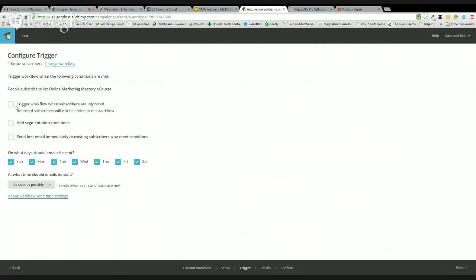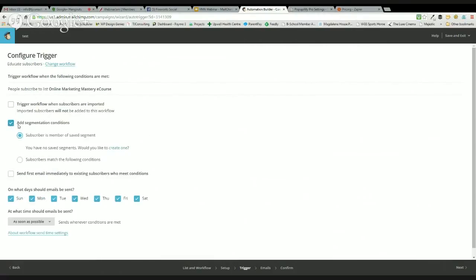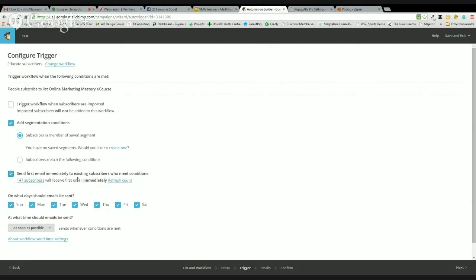And then you can set how you want the campaign to be triggered. So when subscribers are imported or they subscribe, you can also say when a subscriber is not just a member of the whole list, but only a member of a specific segment. So this is how you can, for example, segment people who purchased an e-course rather than everyone else in your customers list. And then you can say that the first email can be sent to any existing subscribers as well who are already on the list.